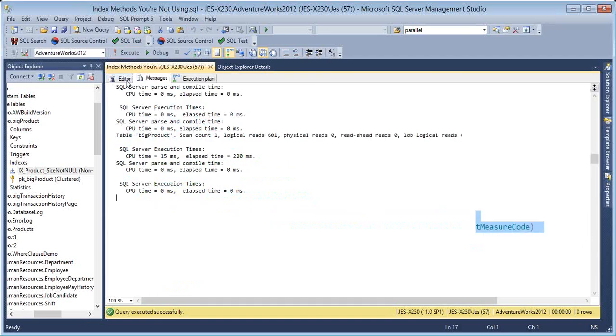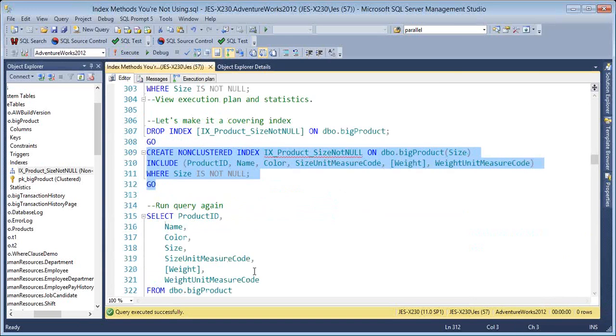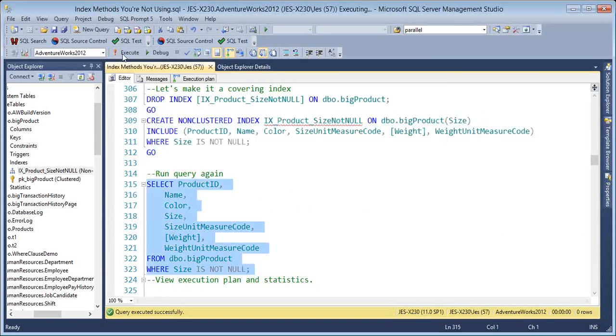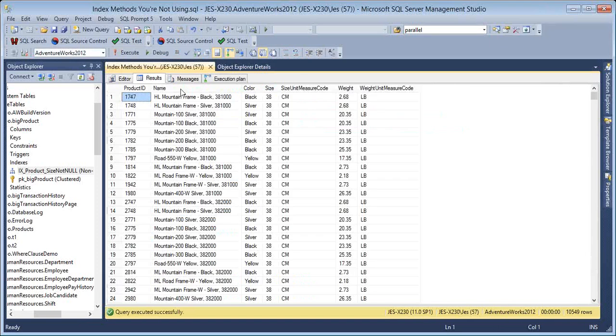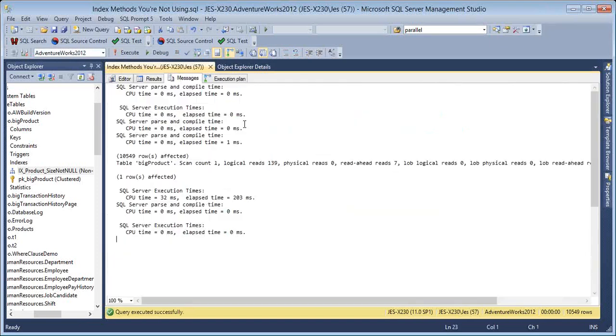Okay, it's created again. Let's rerun that query one more time. All right, 10,549 rows. And boom, we have reduced our statistics IO significantly. We have gone down to 139 logical reads. That's less than a third of what we initially had. So this is the benefit of filtered indexes. They can be a little bit difficult to set up, and they can be kind of picky about what queries use them and what don't. But when they do work, they're really powerful.